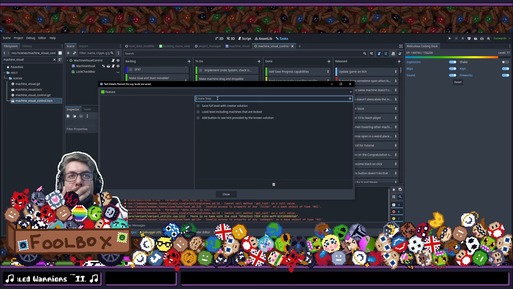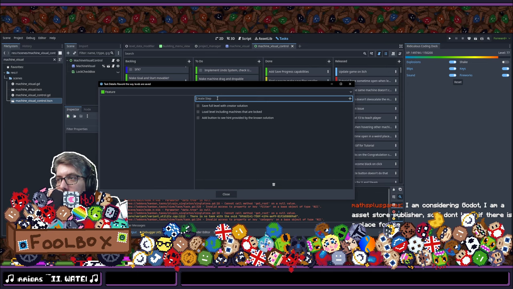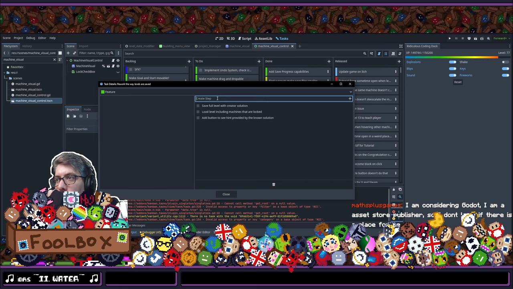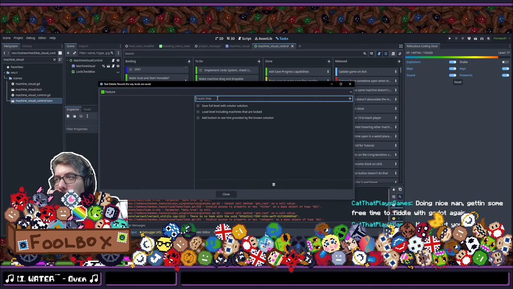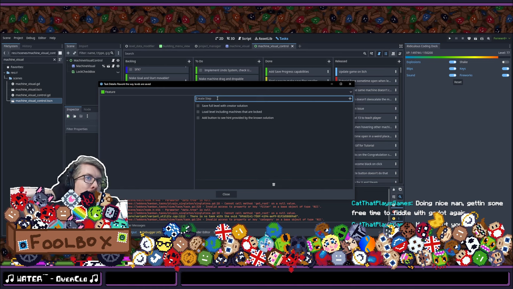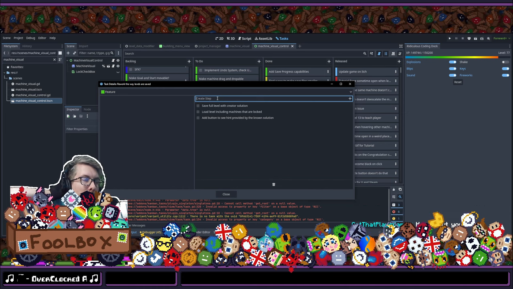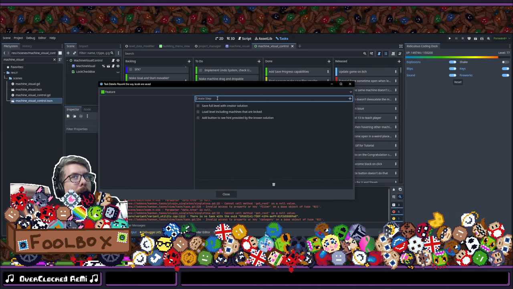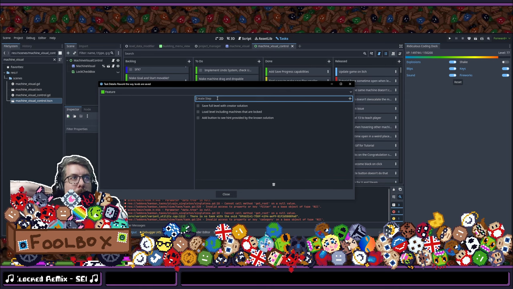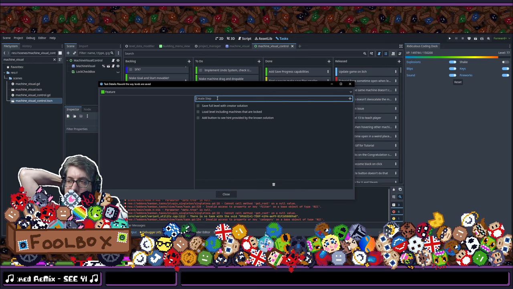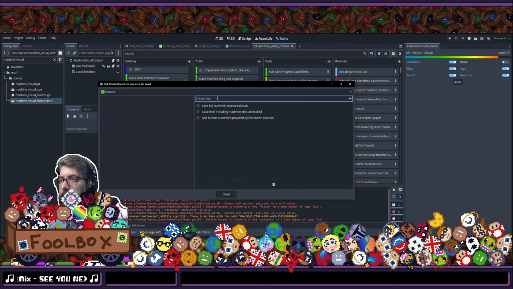All right. And then what do we need to in this? I'm considering Godot. I am an asset store publisher, so I don't know if there is a place for me. I don't think there is. Well, most of the plugins in Godot, I think all of them, are free, right? The marketplace on Godot, the asset lib, is free. So if you want to make money out of it, then it would be something else. I don't know if there's a plan for that, actually. I have no idea. I'm completely unaware of any of those things.